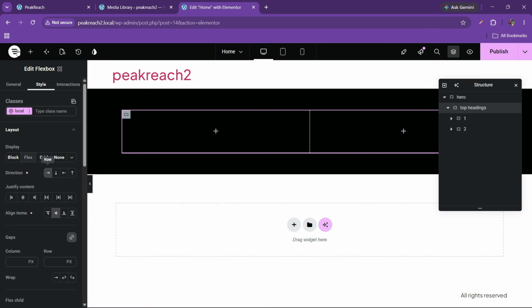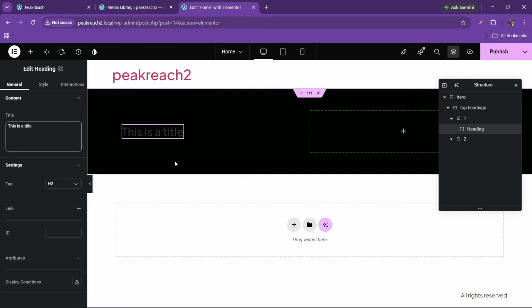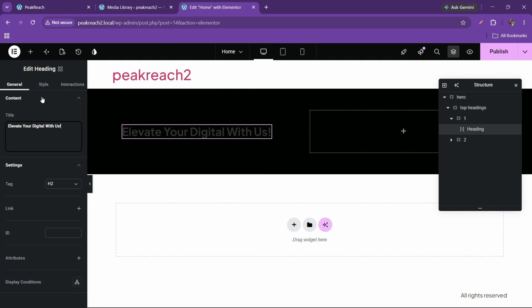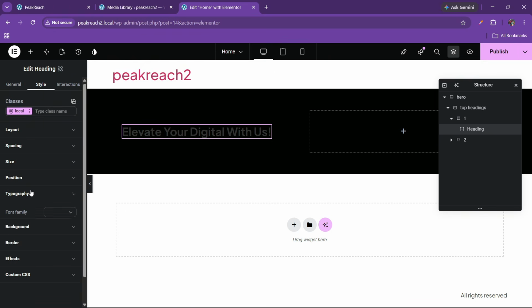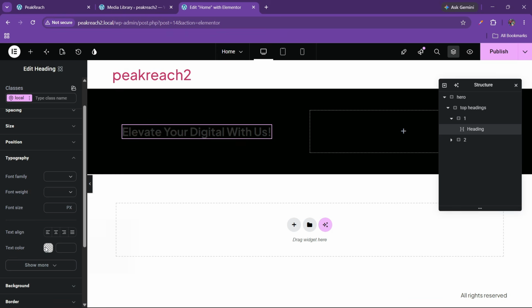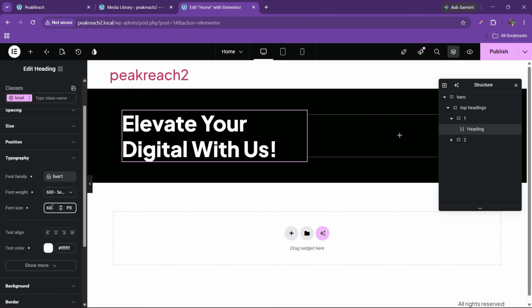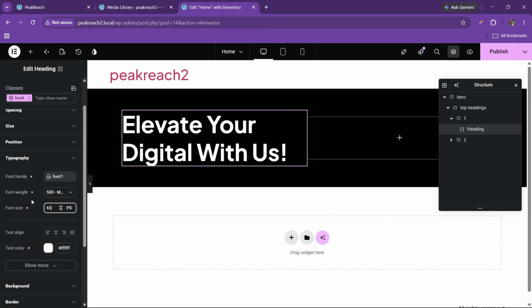Now you can see we have to add this heading. So let me choose this heading from here, and this is the heading, right? Go to the styles, and in the typography we have to make this white color. For font family we can use Plus Jakarta from here, and for font weight I think we can use 600. The font size would be 55, or we can use 60 also. Okay, we can make it 65.